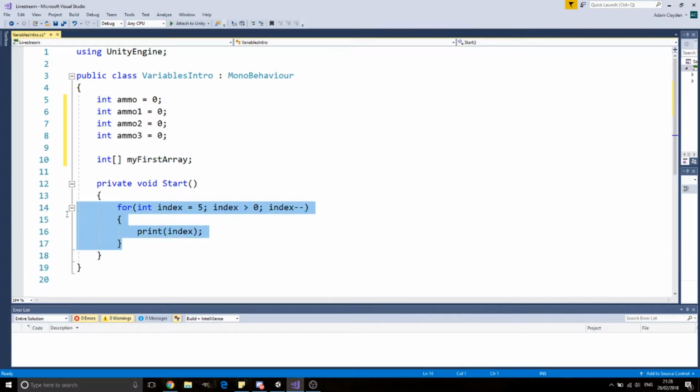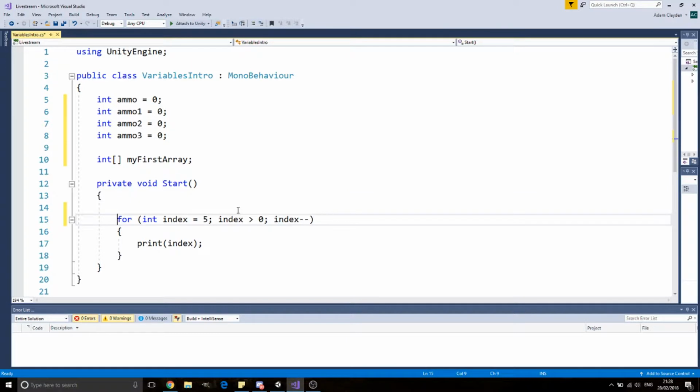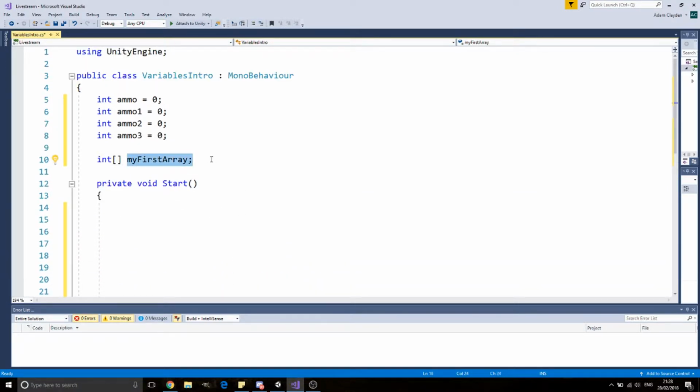Let's get rid of this for loop. Let's just bring this down here. Just not focus on that for now. And because I mentioned it's a storage, you need to be able to tell it how many things to store inside it. So in the start method, we can do that.